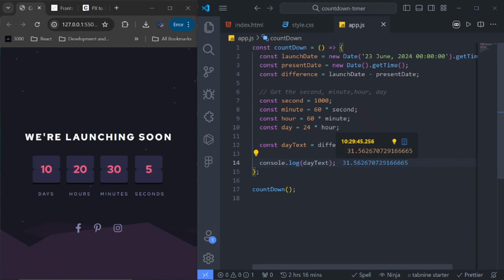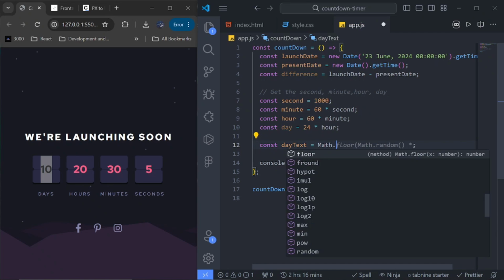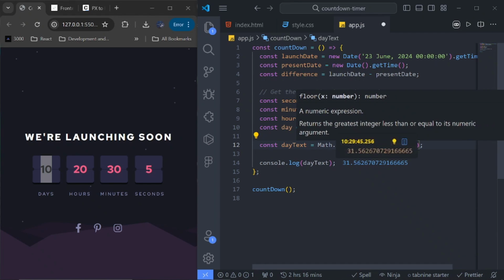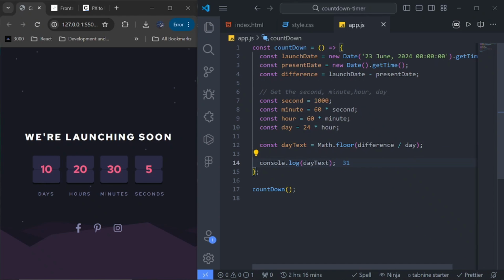So you can see that we have 31.562, but we don't want to display 31 point these numbers right here. We just need this first integer. So for us to be able to do that, we have to wrap this into Math.floor. This method allows us to get the nearest whole number. So this is what it does.